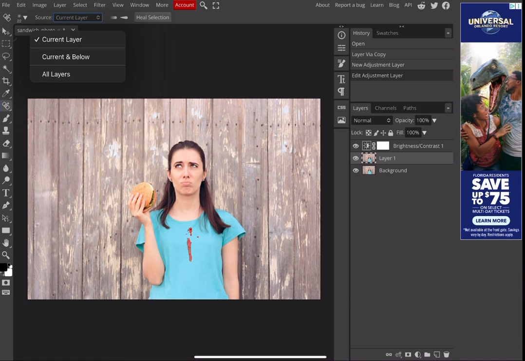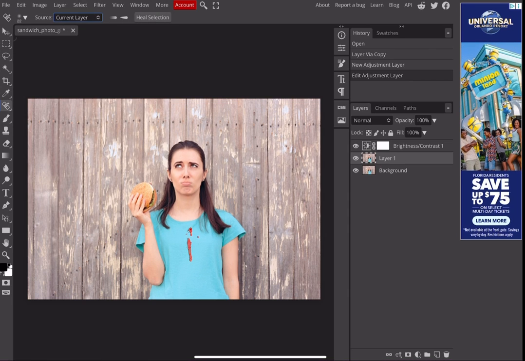I'm just going to use current layer. Again, depends on what you're doing. If you have a whole bunch more layers that are built on top of each other, you might want to do all layers or current and below, but just for demonstration purposes, I'm just going to do current layer.